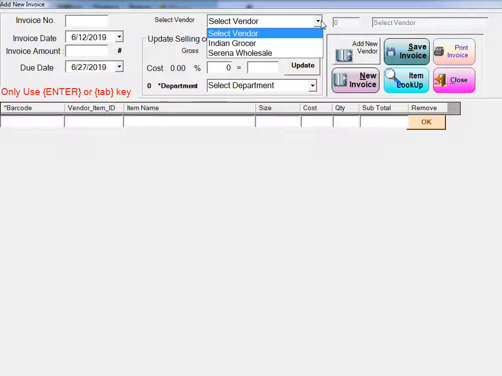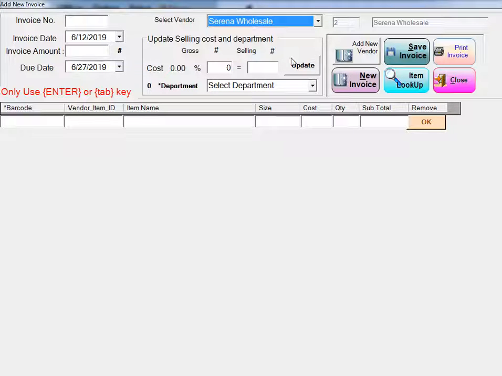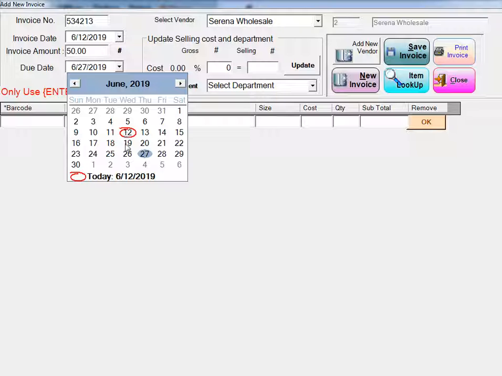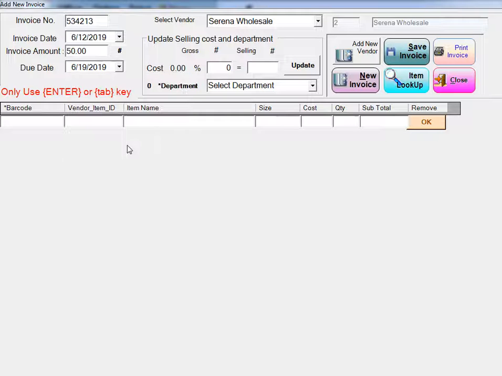The first thing you want to do is select the vendor you're adding the invoice for. Then input the invoice number right over here. Then you can select the invoice date, and then input the invoice amount, and input the due date that the invoice has to be paid by.